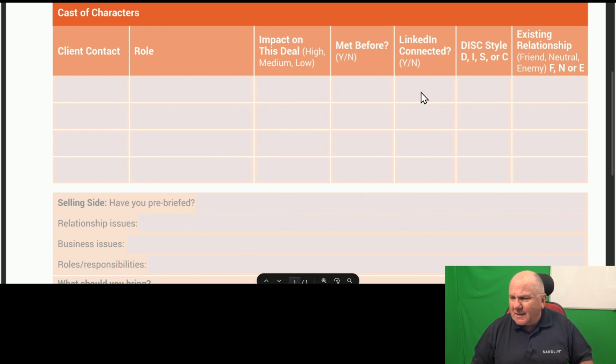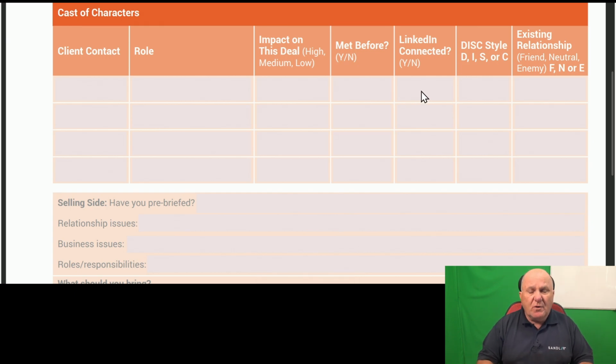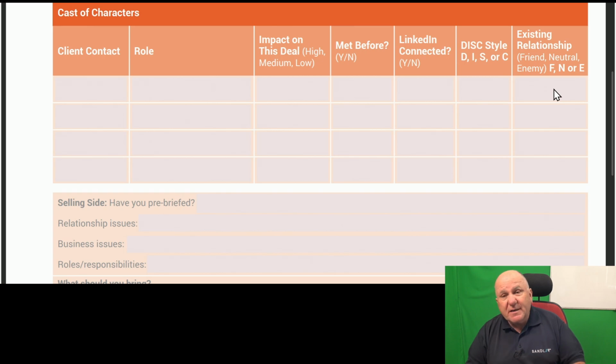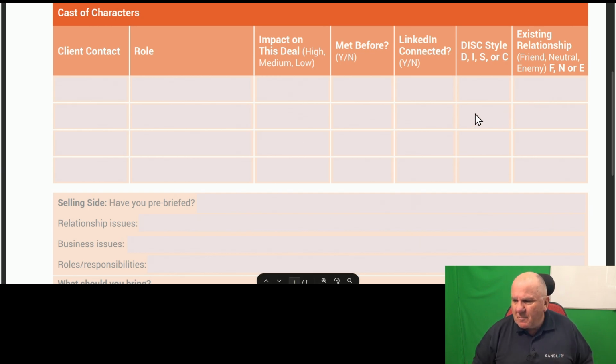Have we met them before? Clearly. Are we LinkedIn connected so they can see the sort of people we are, the sort of work that we do, the sort of organization we are? What is their DISC style? Are they a D dominant, an I influencer, an S steady relator, or a C compliant? If you don't know about that, that's for another day, or we can speak directly on that. And what is their existing relationship? Are they friendly towards us? Are they neutral, which is usually the case with most prospects? Or are they an enemy, a potential terrorist that could mess up this chance of an opportunity going forward?